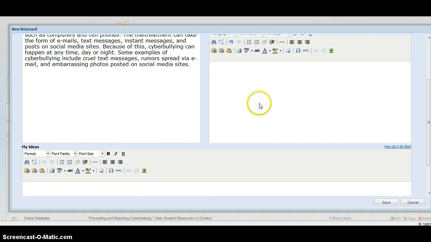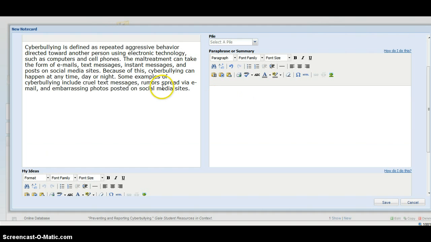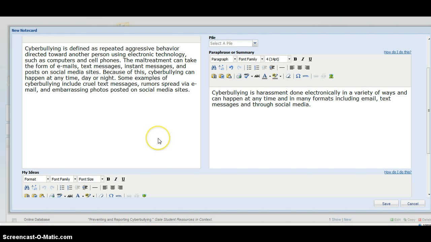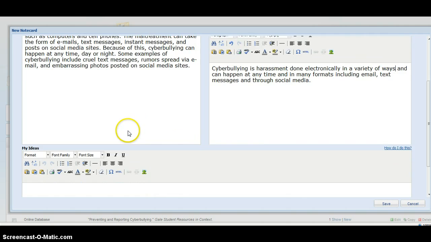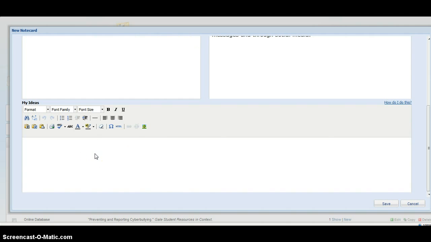In order to paraphrase, it is important to take the direct quote and put it into student-friendly terms. So now, instead of that super long quote, we have something that is a little easier to manage that looks like this. Lastly, it is important to put something in the My Ideas section of the note card.